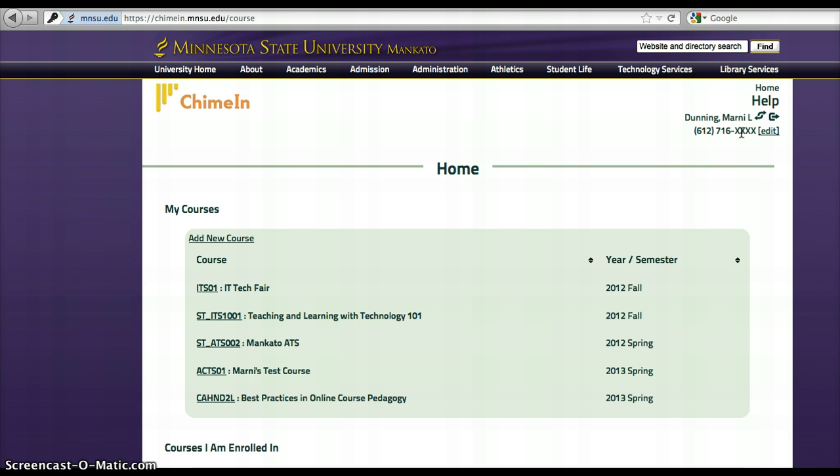If you want to sync your cell phone number to your account, you can click on either the add cell phone or the edit button, type in your cell phone number. It'll actually send you a text message to that cell phone number with a confirmation code. You simply put in that confirmation code and then your cell phone will be synced to your Chimein account. This is nice if you ever want to text message answers in for a course that you're actually enrolled in, and it will keep track of your saying the information within the Chimein questions.